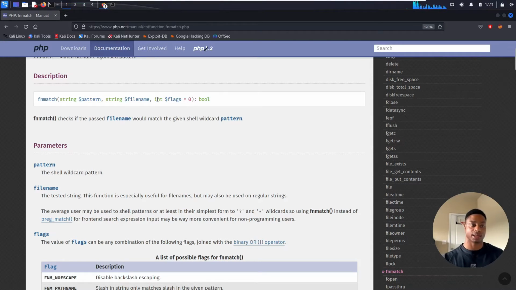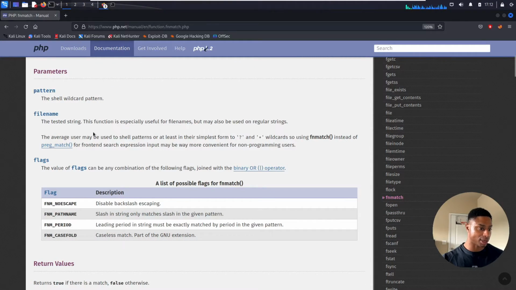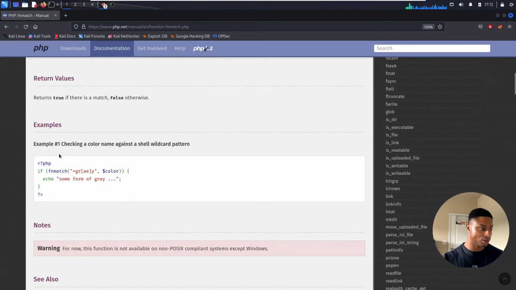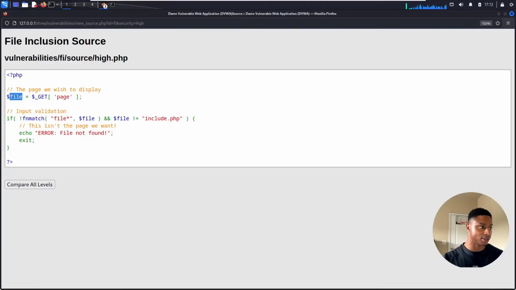That's something that these interpreted languages like PHP and Python, maybe even C, some programming languages support: optional parameters. Okay, so there's a pattern and a filename. Check if the passed filename would match the given shell wildcard pattern. And then it explains these parameters in more detail. Okay, the return value, a little example. Checking a color name against a shell wildcard. So, okay, this makes sure the color is some spelling of gray. It has to be spelled gray or grey. All right, that's a silly little example.